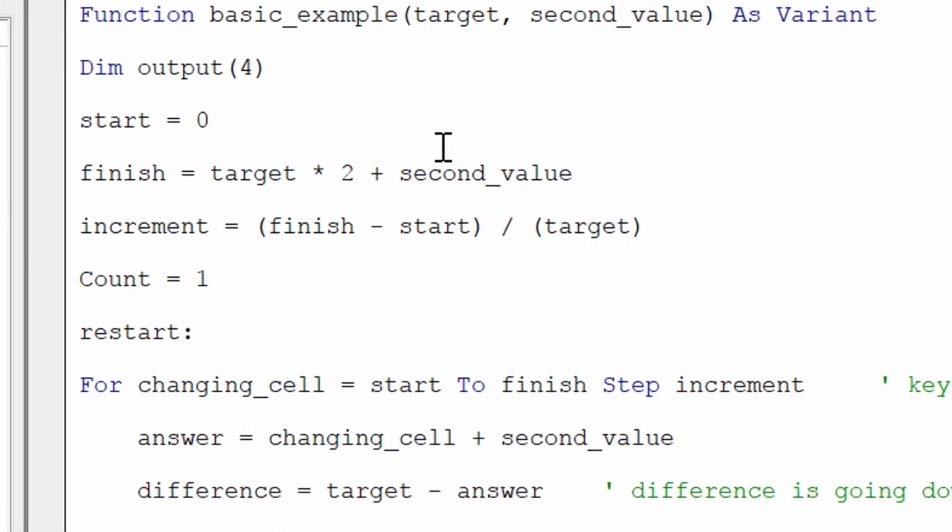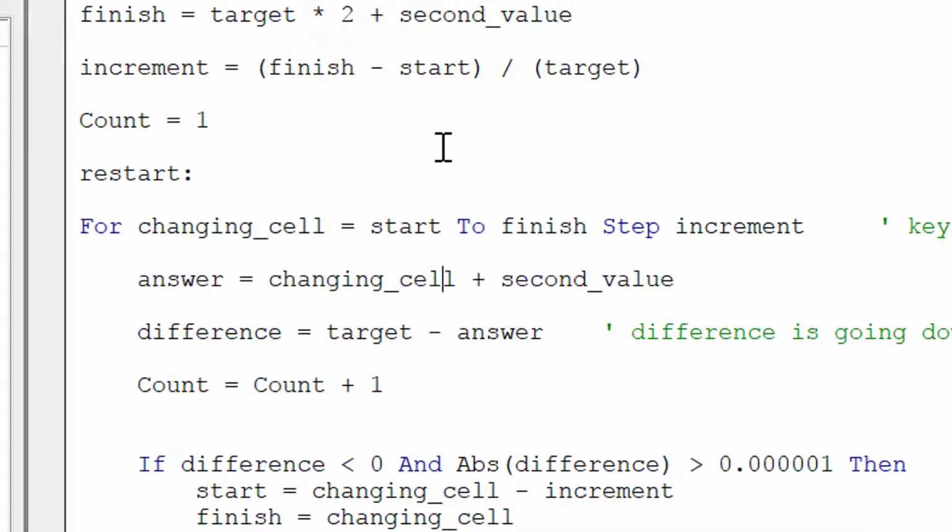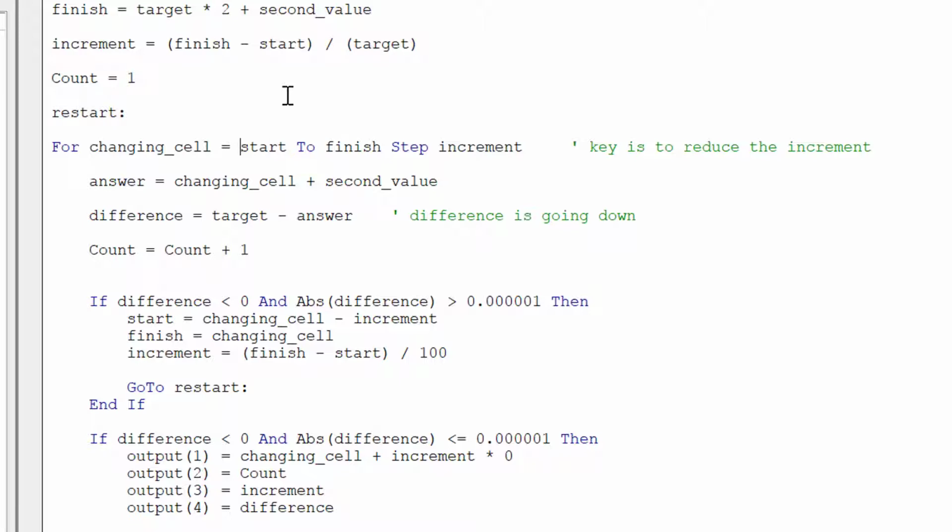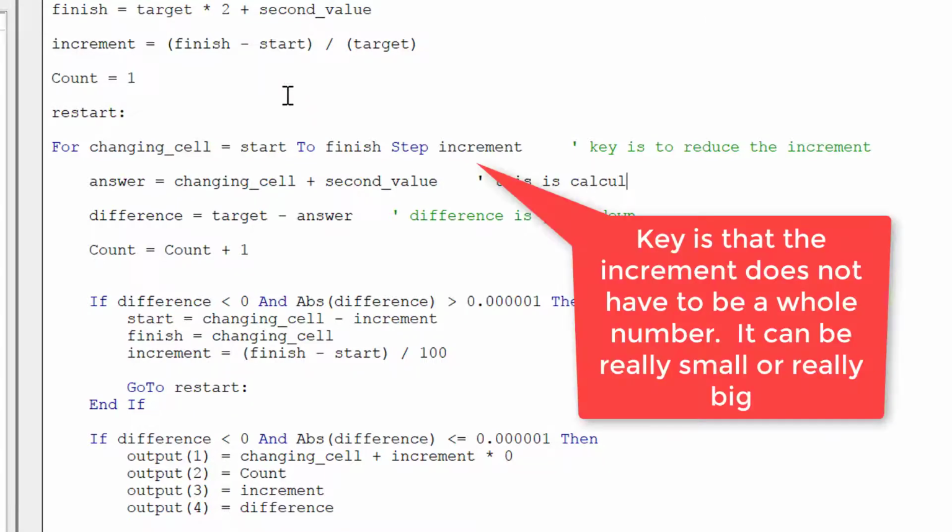And then here's the general process. We say, let's take our changing cell and start with some number. What to start with is a big deal. And then finish some number. So let's say the start number is 0, and the finish is 2 times the target. So that's 932 times 2, or whatever, 1,900. We go from 0 to 1,900, and then we have some kind of increment. And then we compute, we do all our calculations. Okay, this is the calculation to get the goal seek.